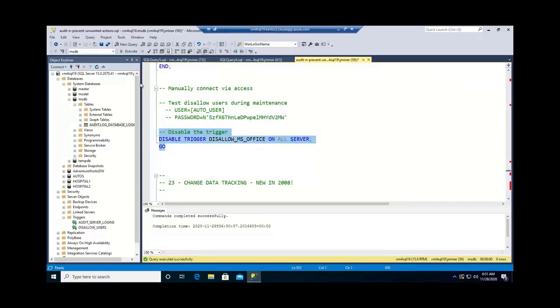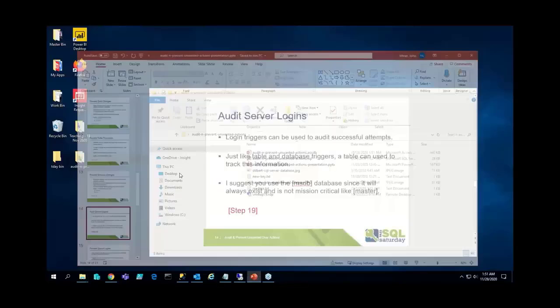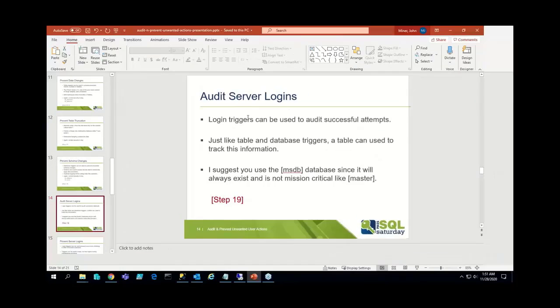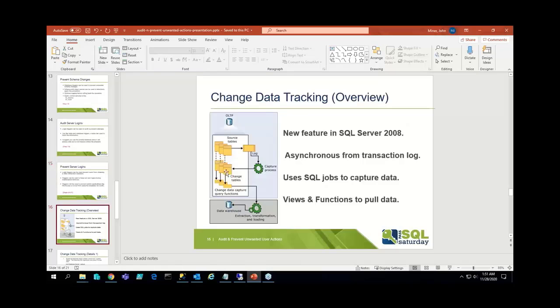Let's disable this and talk about the last topic, change data capture. I'm going to go to slides, and then if we get to the presentation, hopefully I'll have time. If not, we'll wrap up. So for preventing server logons, we talked about having the trigger, and we can prevent, like, Excel access from going there. So let's talk about change data capture.